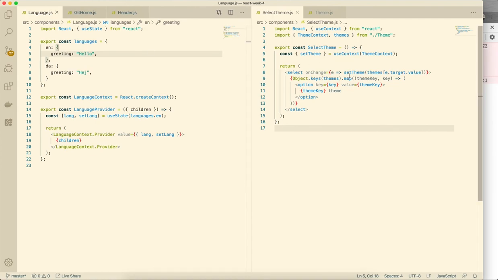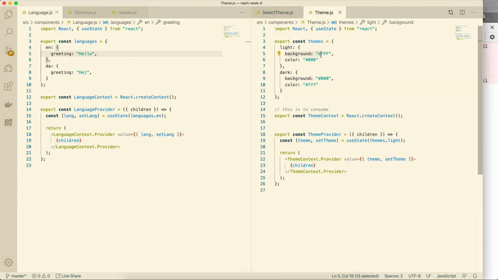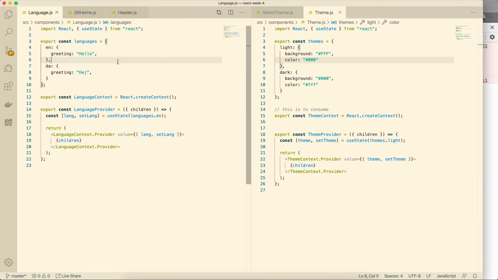It's the same thing for our theme. We don't want to change our font style, we just want to change the colors, so we only define the colors. Otherwise, you'd have to define the entire CSS library here. That would be insane. You wouldn't have a JavaScript file long enough for that.